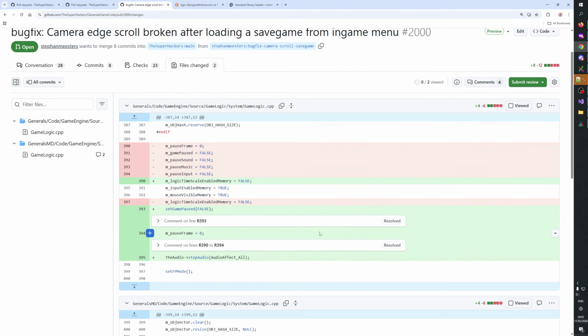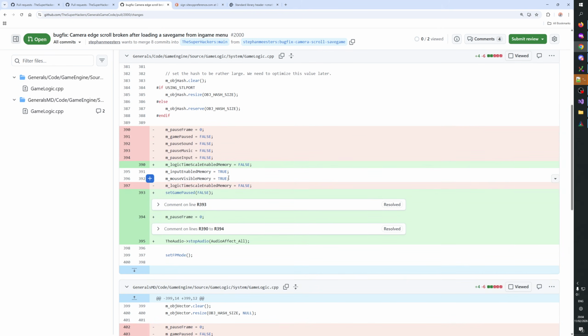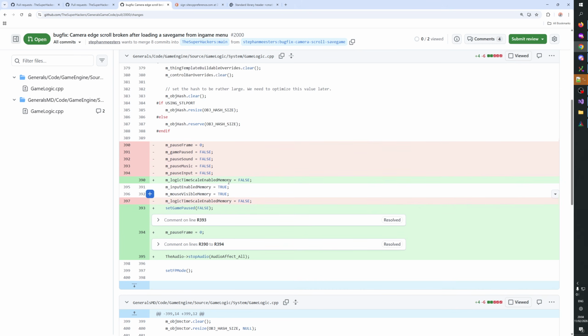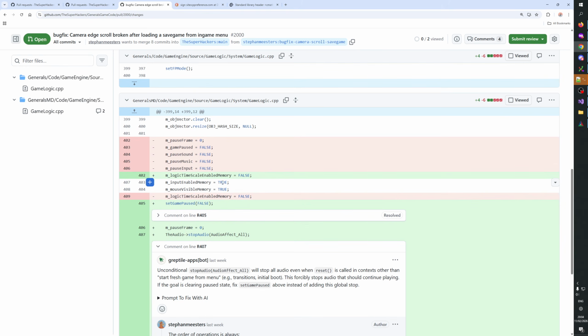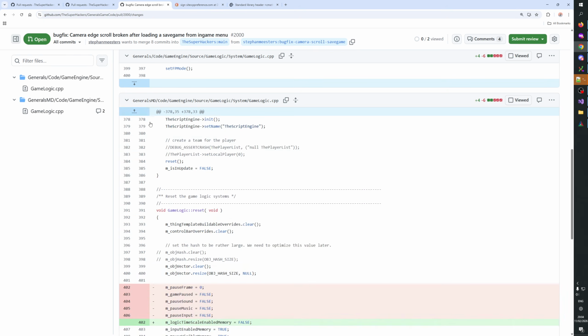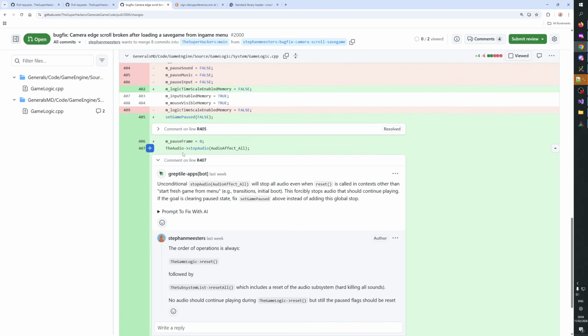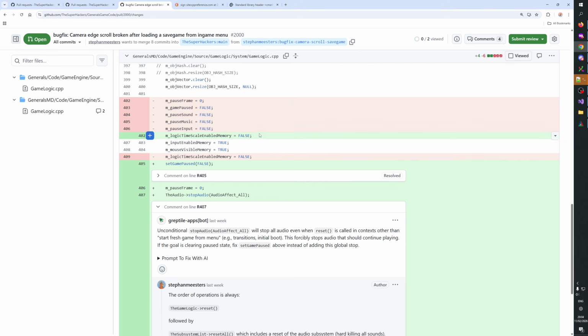Okay, so the change looks very simple. That's already good. So set game paused, false. Okay, and then stop audio effect or on what is this? On reset. On reset, all audio is stopped. Why? On reset, we stop all audio. And then what is this here? Okay. Set game paused, false.